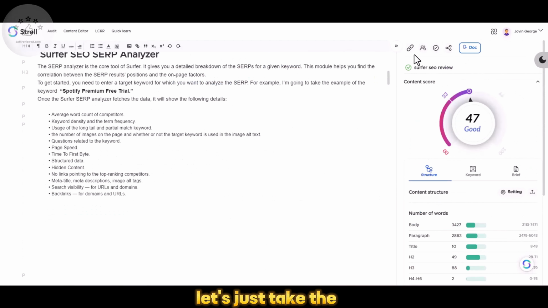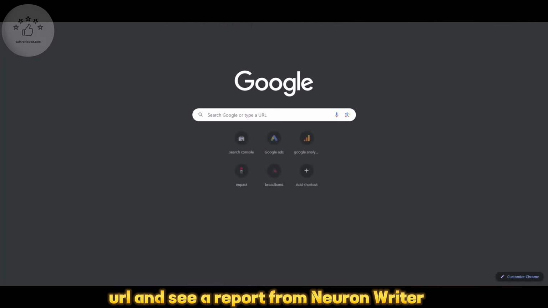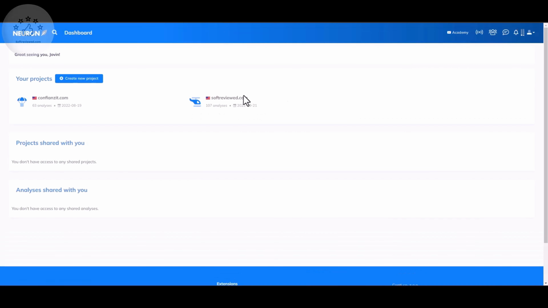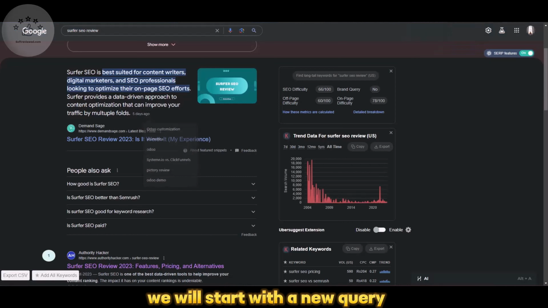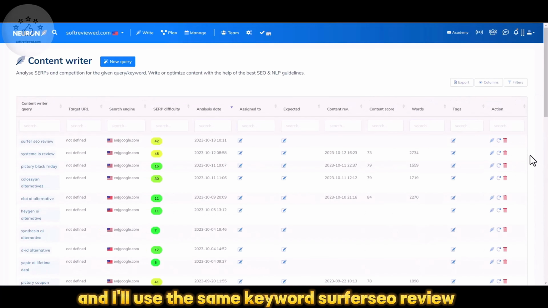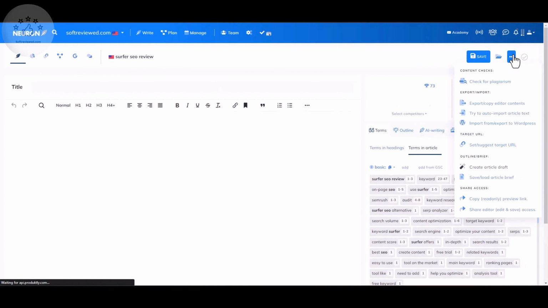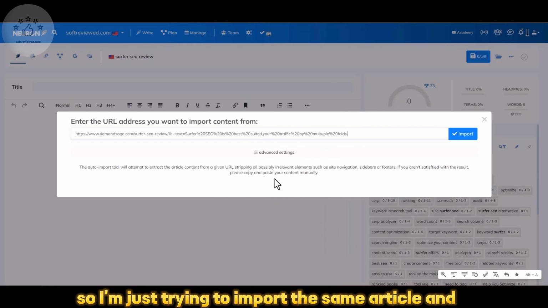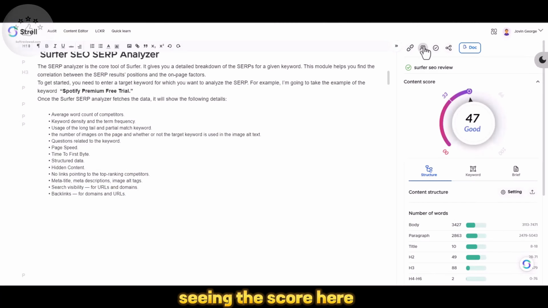Let's just take this exact URL and see the report from Neuronwriter. In order to test that out, we'll start with a new query, and I'll use the same keyword, SEO Surfer review, and I'll click on next. So I'm just trying to import the same article and seeing the score here.